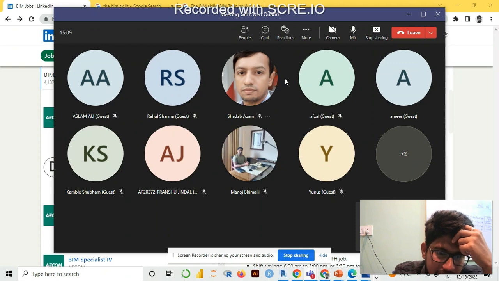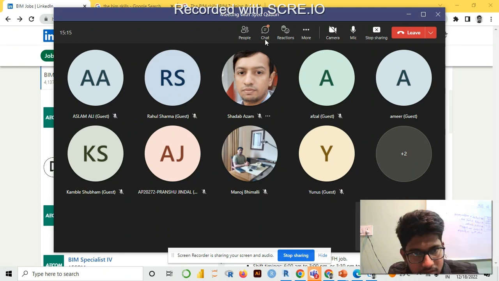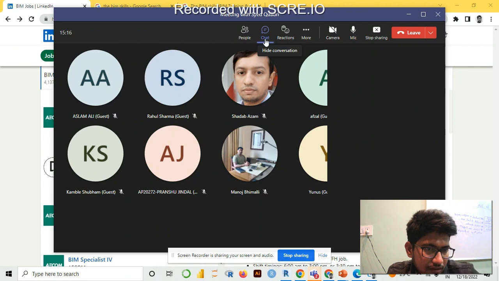BIM contains a set of tools to implement, right? You should have knowledge of that set of tools. Simply knowing Revit architecture is not enough. So, time to time, when you start as a fresher BIM engineer, after 2 years you should have a goal to become BIM coordinator. Then in 3 years you should become BIM manager. So continue on this path.